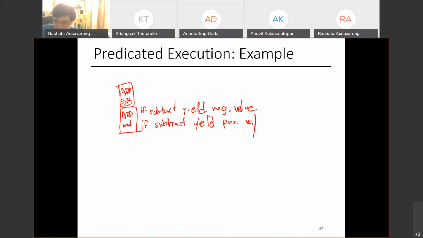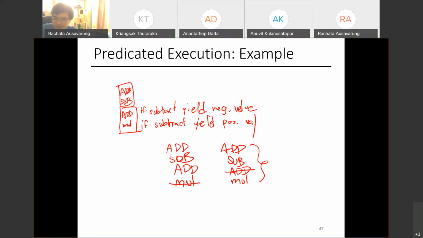So over here, what you run is basically add, subtract, and then add, or add, subtract, and then multiply gets cancelled. In this case, the add gets cancelled and you multiply. Or if the subtract results in 0, then over here it's going to go into the positive value case, which is this one. So you can implement if-else using predicated execution.